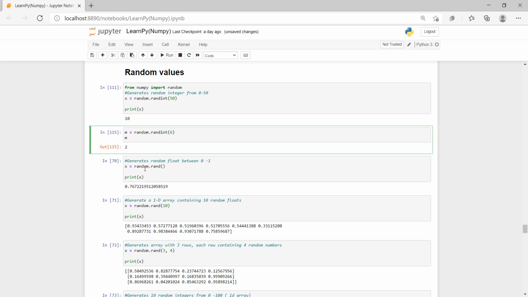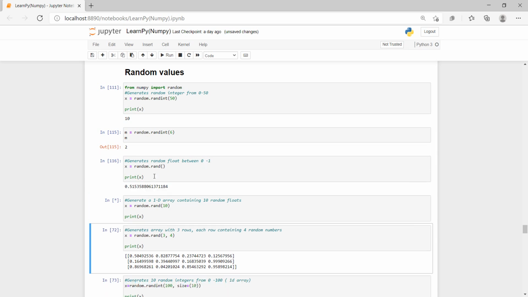Okay, so here we generate random floats between 0 and 1. Here we want to print floats between 0 and 1. When you use random.rand and we don't specify any value, it's going to print values from 0 to 1. As you can see, we have 0 point something. So let me run it again. It should give us another number.